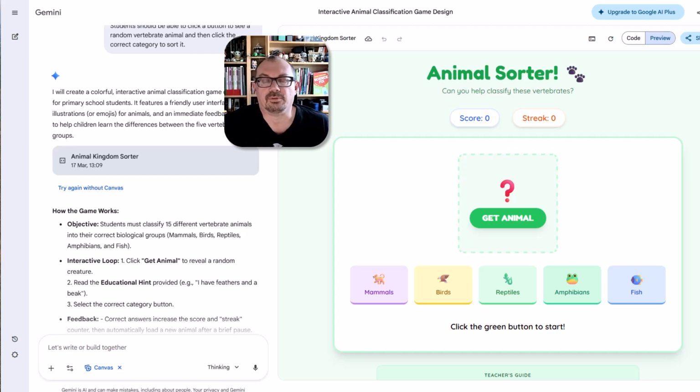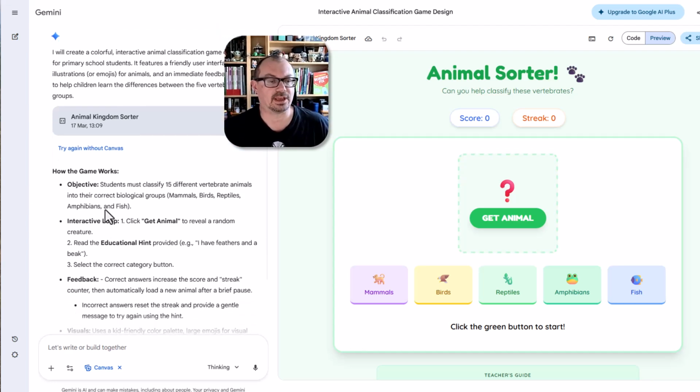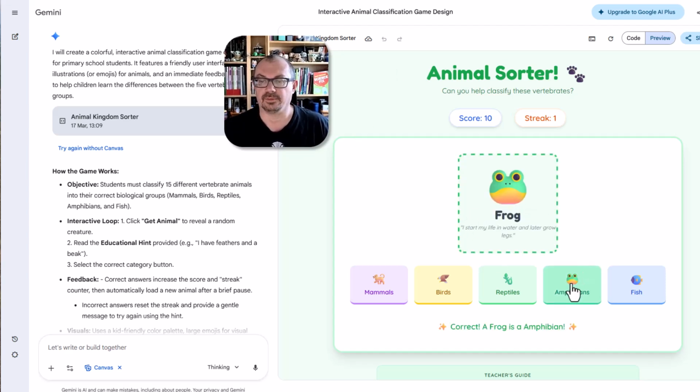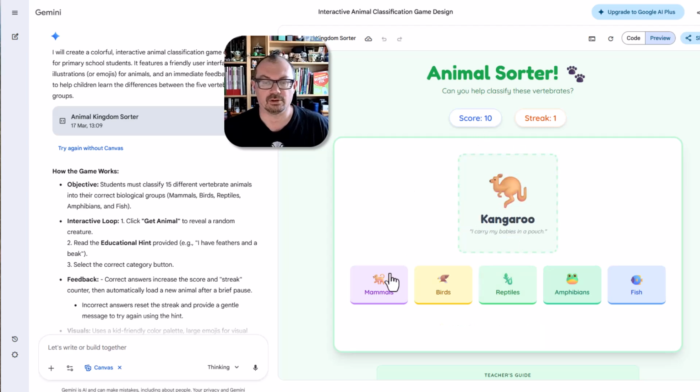So here's the game that's produced for me. It gives me the preview in this window over here and it tells me kind of how the game works. You can then try it out and have a play. So I'm going to get an animal, frog, he's going to go into amphibians, correct. Kangaroo, that's mammals, correct. Click on toad, that's an amphibian, and so on.